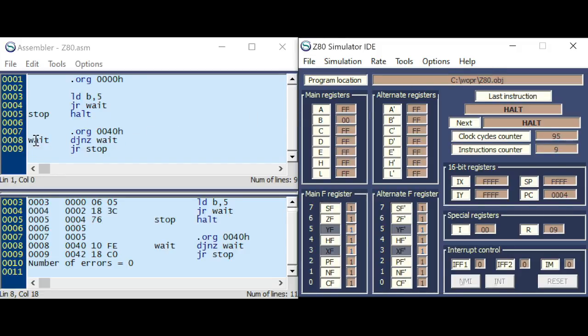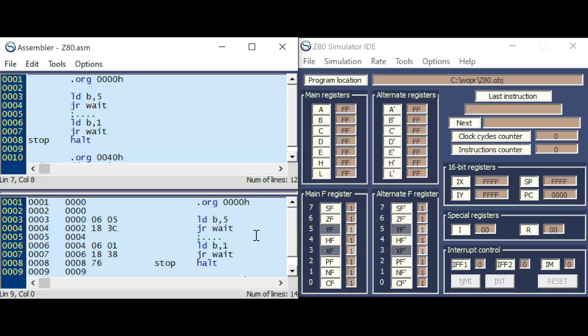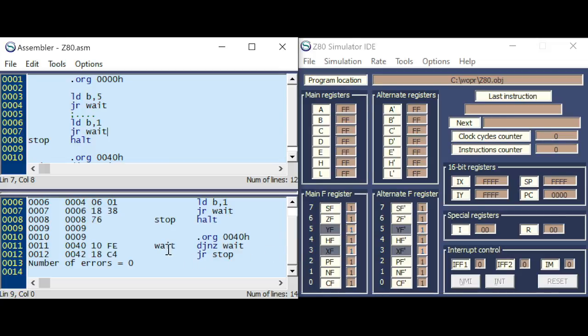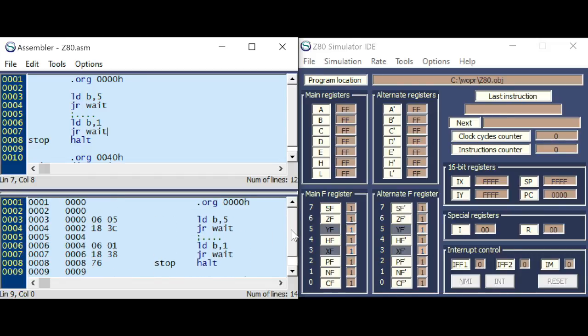Suppose you want to use the wait command here as a subroutine. So in your program you have some code. Later on you will call the wait command again. So what will happen here? Here you have the first jump. It will jump here to the wait, and after that it will jump to the stop. So there will be no difference between this jump or this jump.